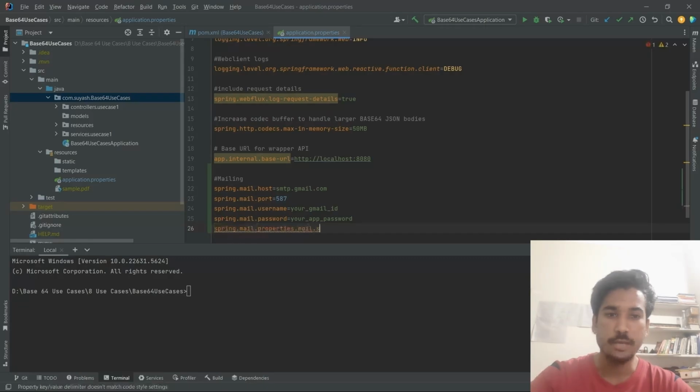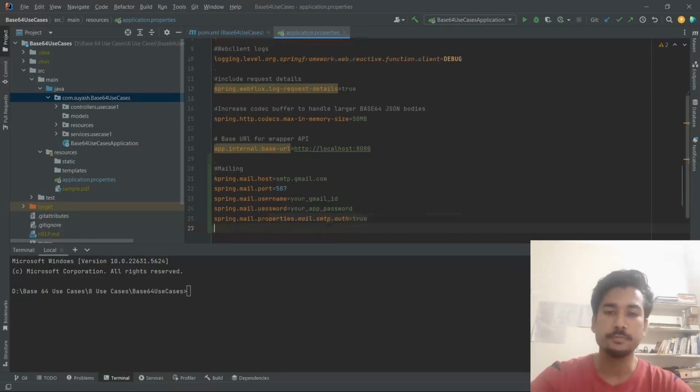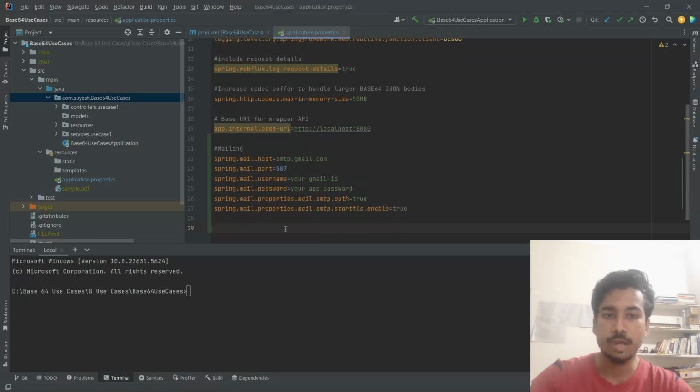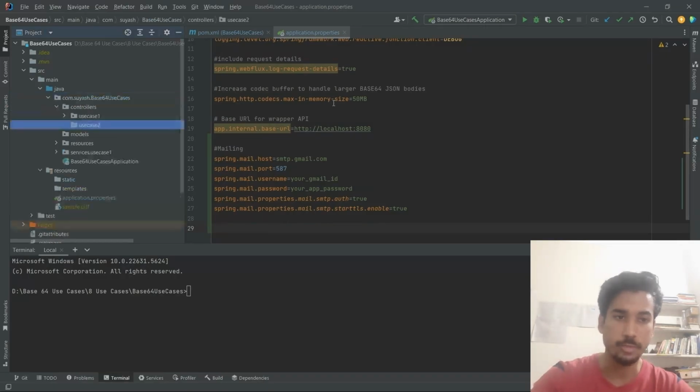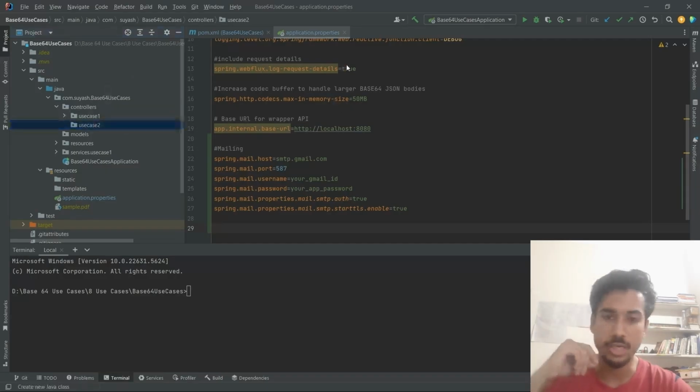After that, I will add spring.mail.properties.mail.smtp.auth equals true. This tells Spring that the SMTP server we are going to use to send emails needs some basic authentication. And then I will also add spring.mail.properties.mail.smtp.starttls.enable equals true. This will upgrade your plain SMTP connection to a more secure and encrypted one with Transport Layer Security. This means that the content of your email and your credentials are protected.